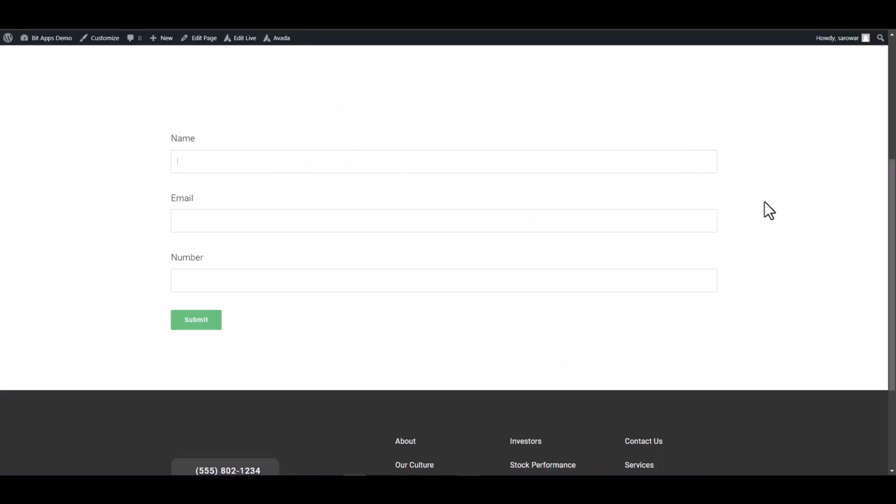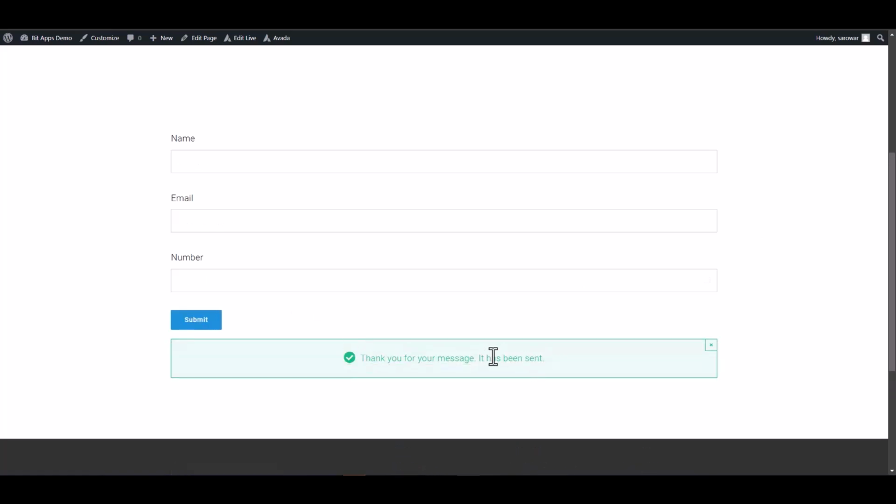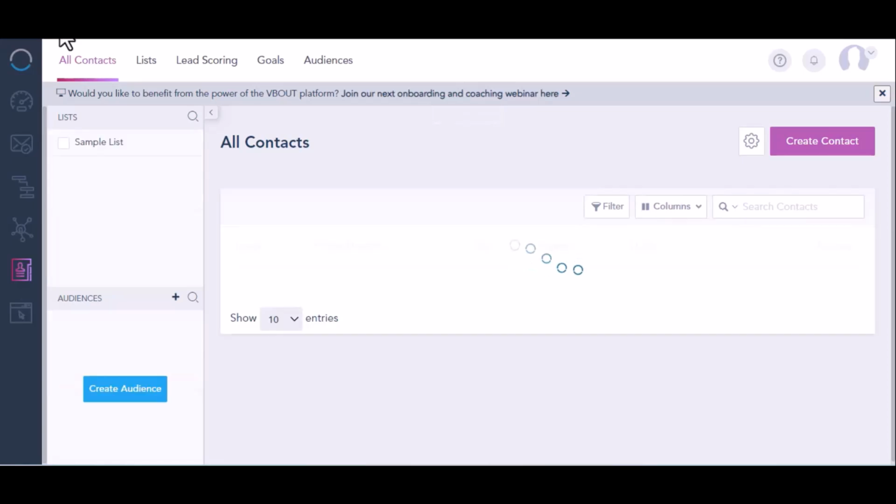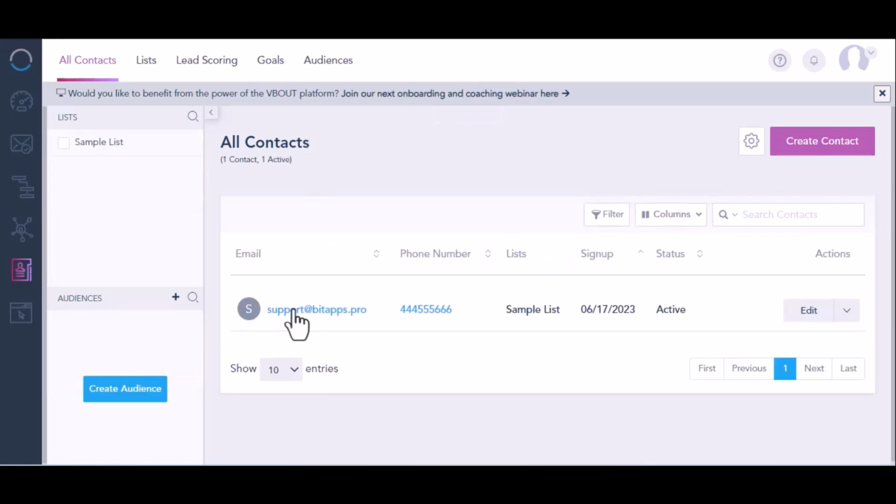Now visit your form page, fill it out, and submit it. Form submitted successfully. Now let's go to the VBOUT. Here is the data that came into VBOUT through the integration.